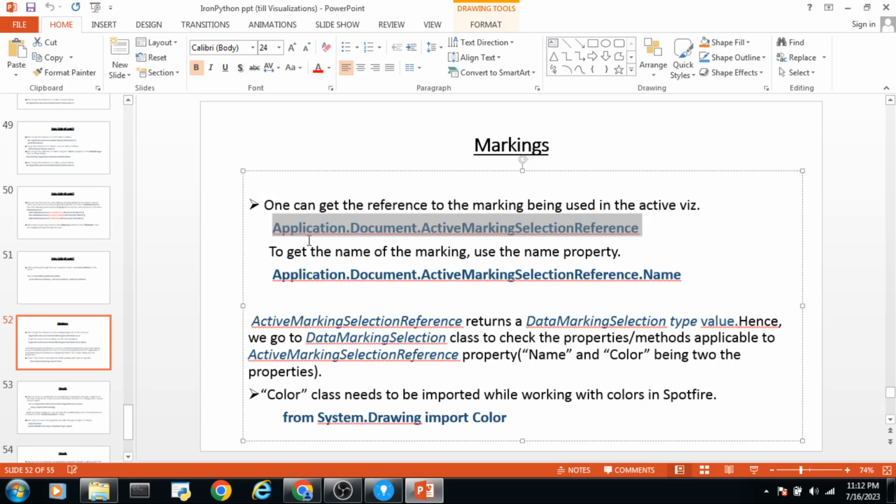So this is how we use document.active marking selection reference. I have added application as well. You can exclude it, because I am habituated to using a fully qualified name, that's why I have added it. So this returns a reference to the currently marked rows.